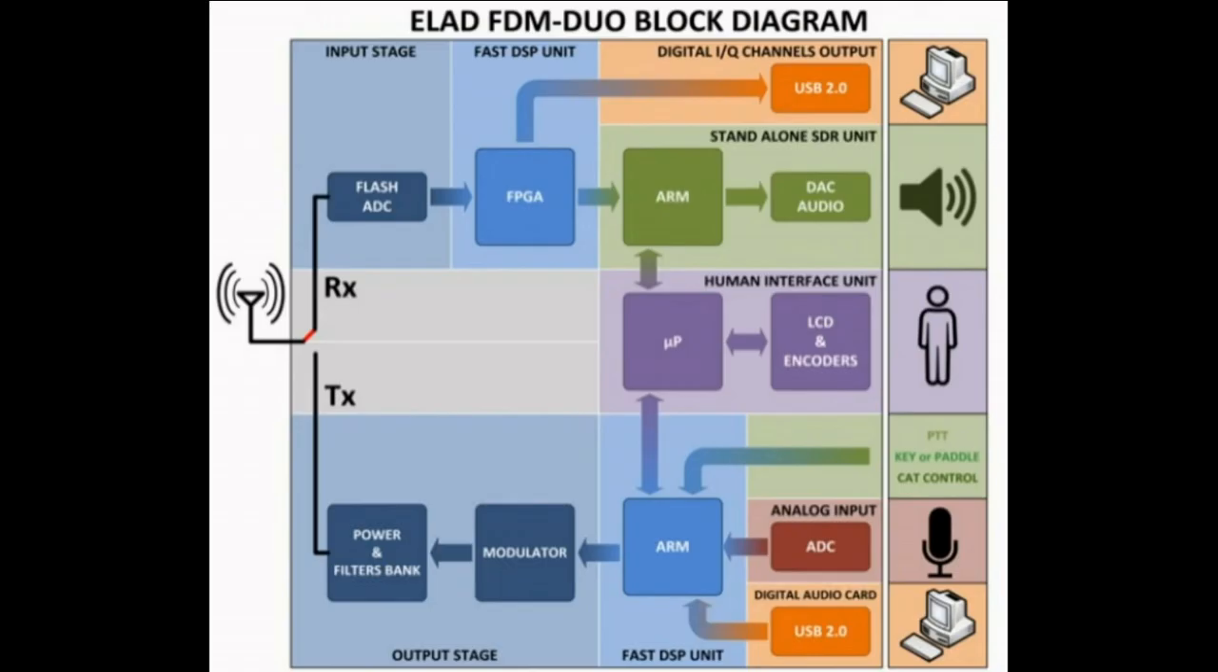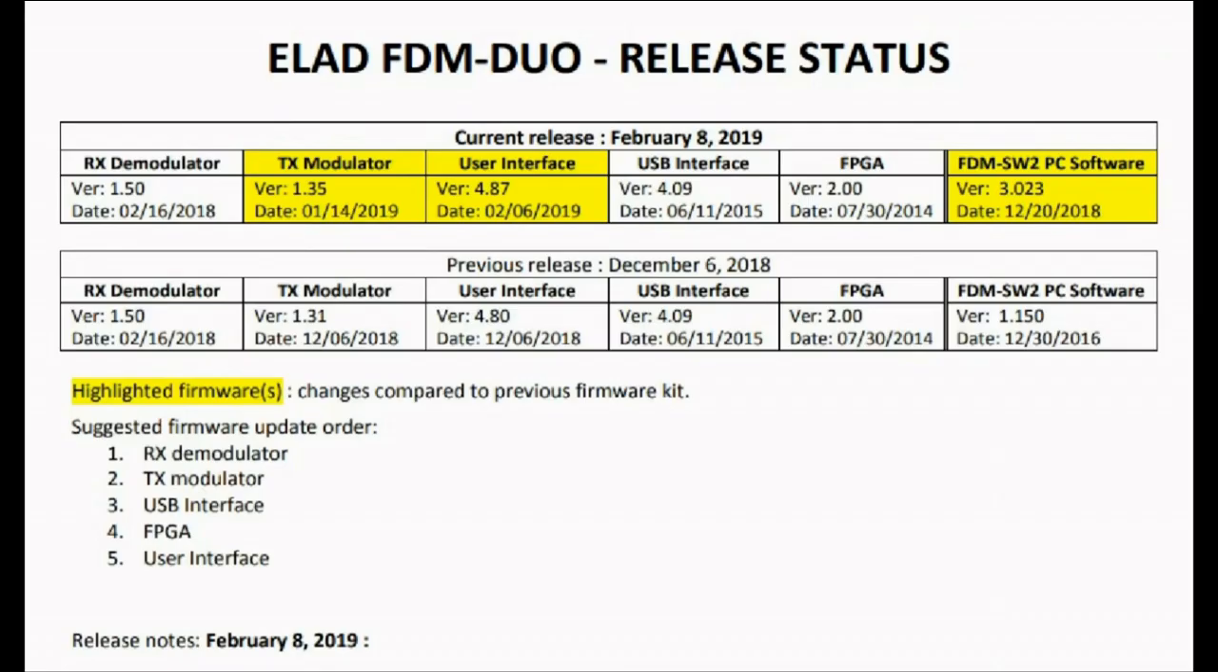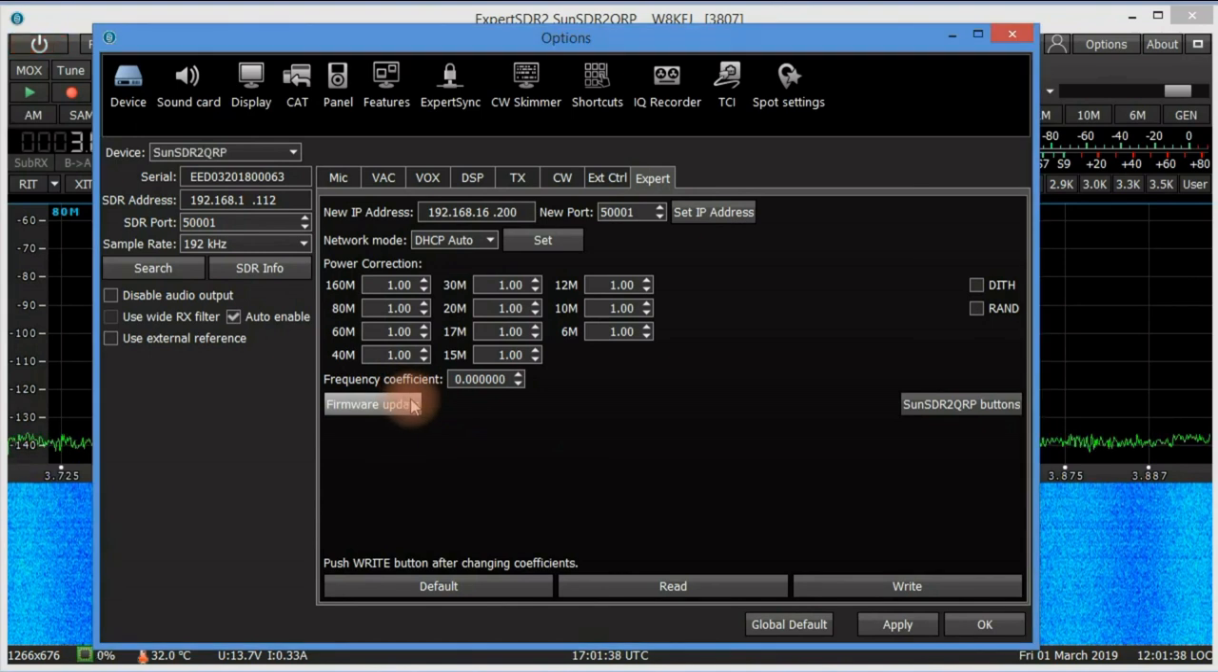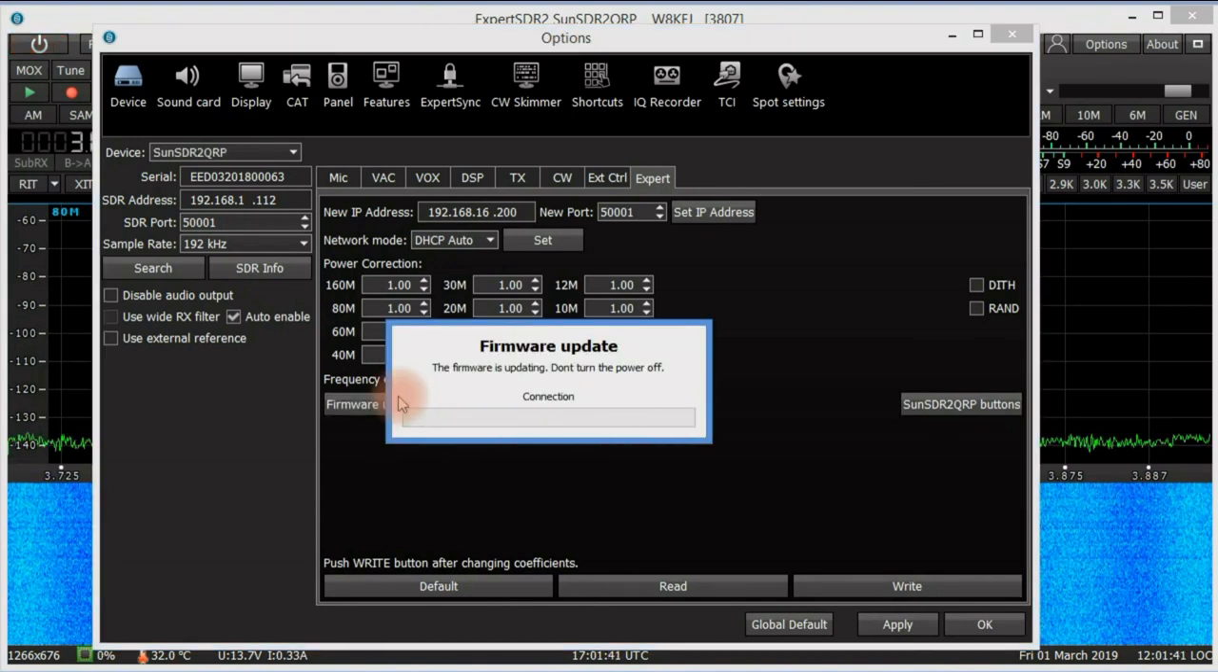And let's not forget the firmware used by the FPGAs and microprocessors that are inside the radio. The Elad FDM Duo has firmware for each of its 3 microprocessors and the FPGA and USB. Various radios have different processes for upgrading firmware, some easier than others. I saw a button in the Expert SDR2 software labeled Firmware Upgrade. The instructions say only to press the button, so I pressed the button. A progress bar appeared and in a few seconds notified me that the firmware had been upgraded. Pretty painless.